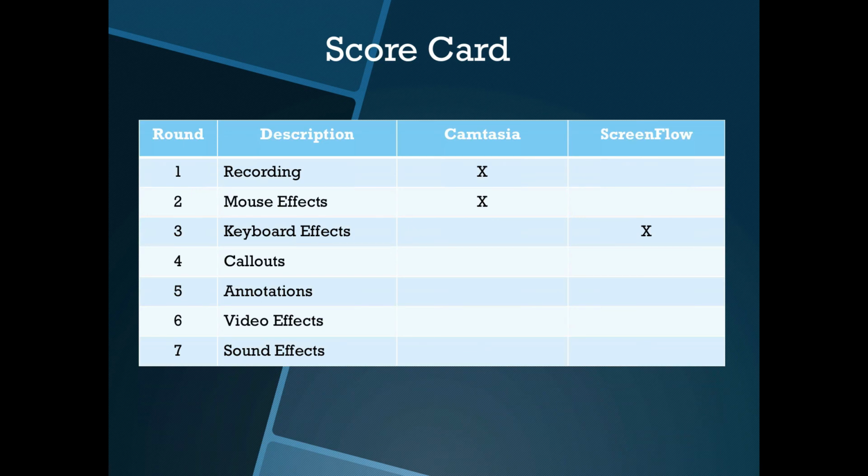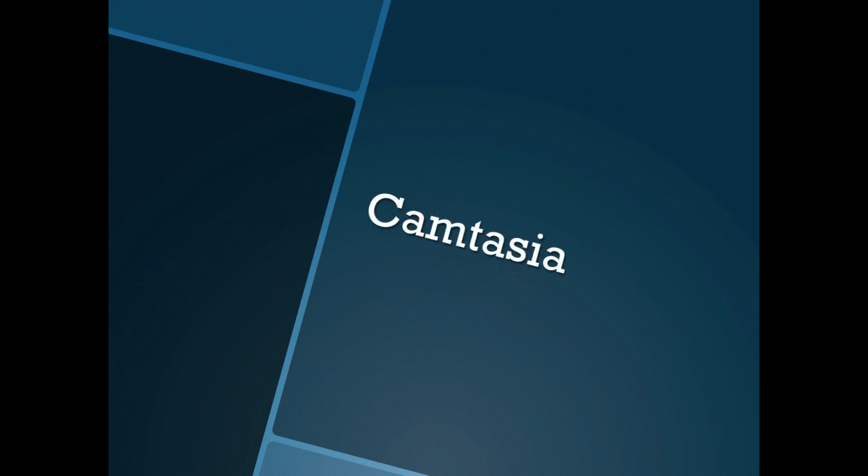Scorecard! ScreenFlow takes round 3. Round 4. Callouts. First up, Camtasia.